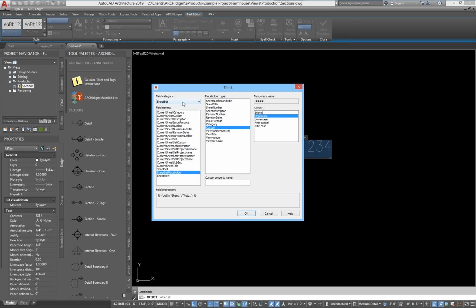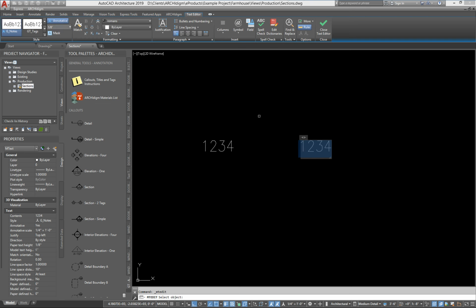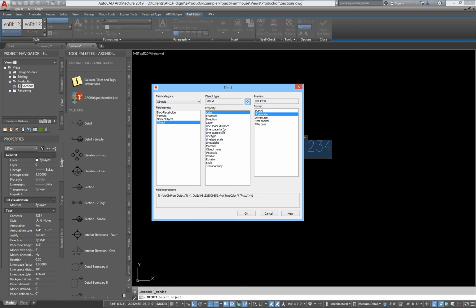In the field, I'm going to go up here to the category and set it to objects. I'm going to go down to where it says object. I'm now going to go over to where it says type and use that little selection icon to select the previous text. And then down here where it says contents, I can go ahead and pull the value of that piece of text over into the second one. So it's just a field.